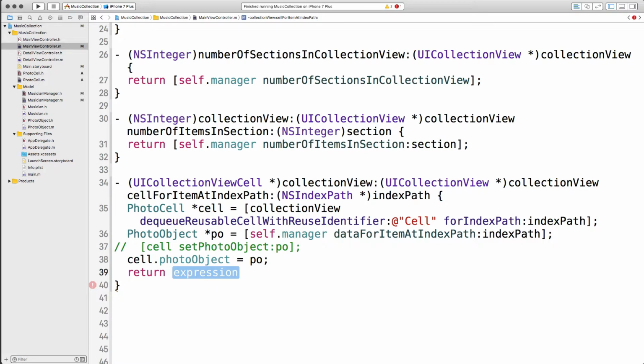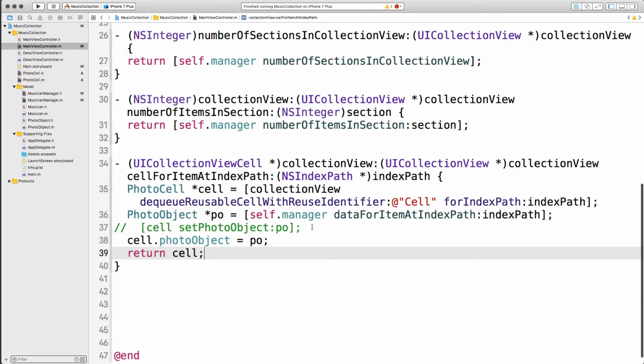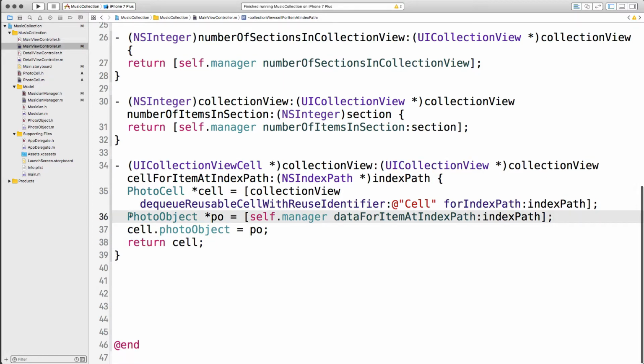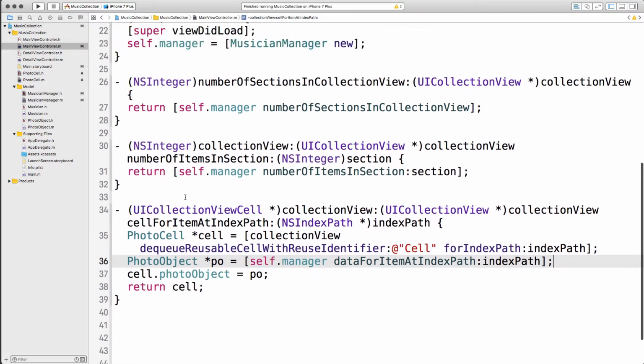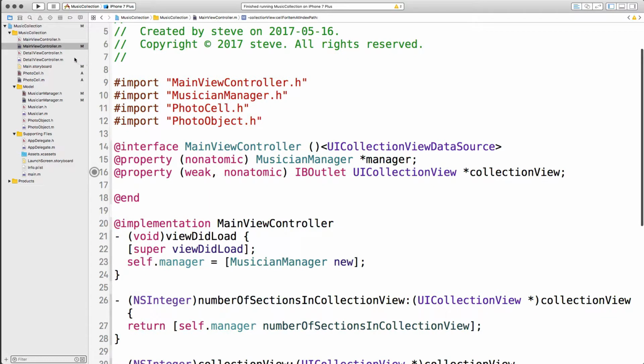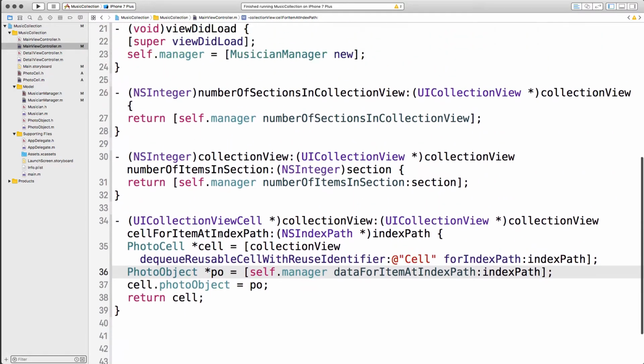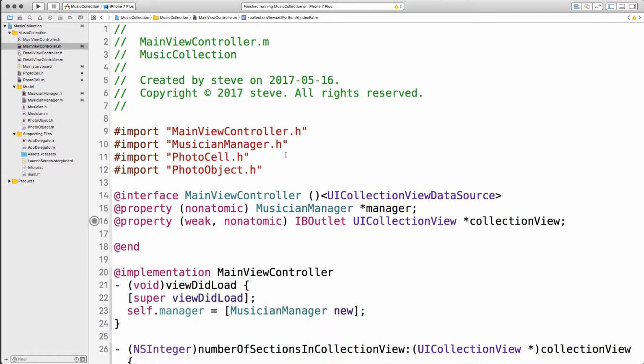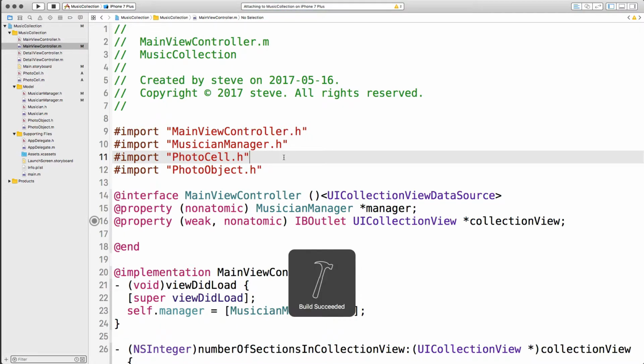Okay, so at this point we have the cell with the data, so we can just return the cell. All right, so that's that. Let's see. We should be able to see some data at this point. So let's run it.